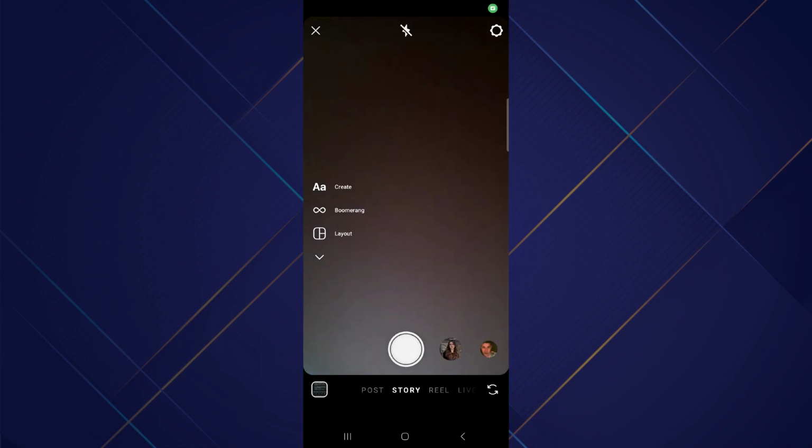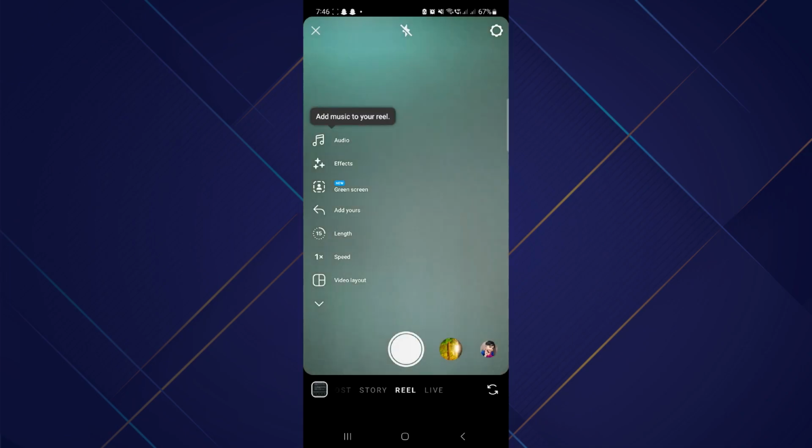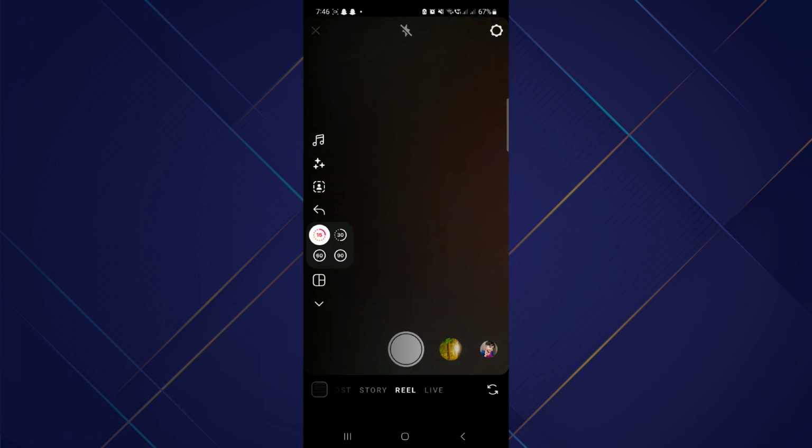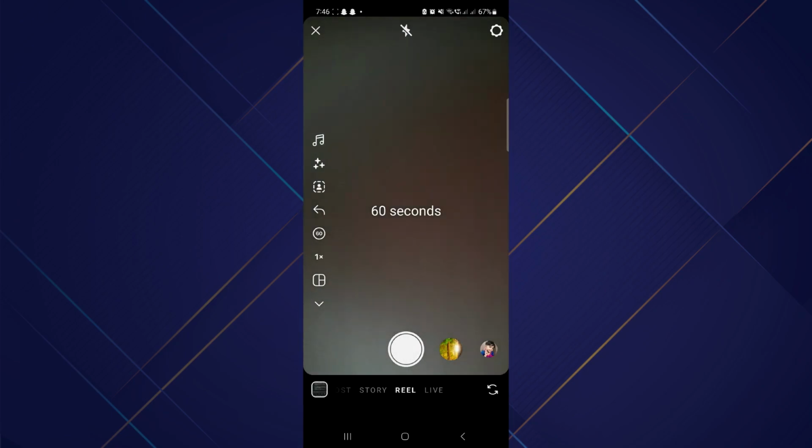As all of you know, the standard time of an Instagram story is 15 seconds, so the only way I have found is by using the Reels feature. Simply switch to the Reels section and then change the length to 60 seconds. You can do that by tapping on the length feature and changing it to your preference.